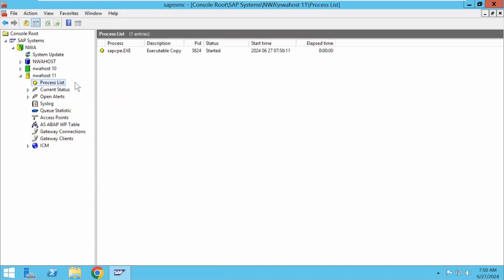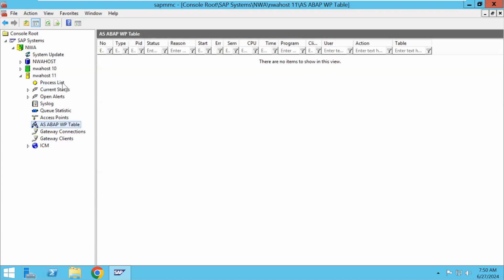Okay, click refresh. Here SAP CP is copying. After SAP CP copy is completed, the database will be started. After the database has started, the components and work processes will be started. That is the rule. Still it is copying. The work processes are not shown here yet.